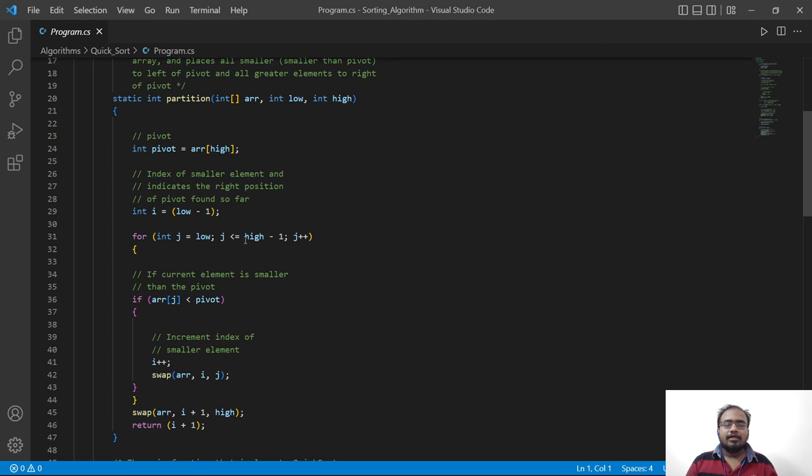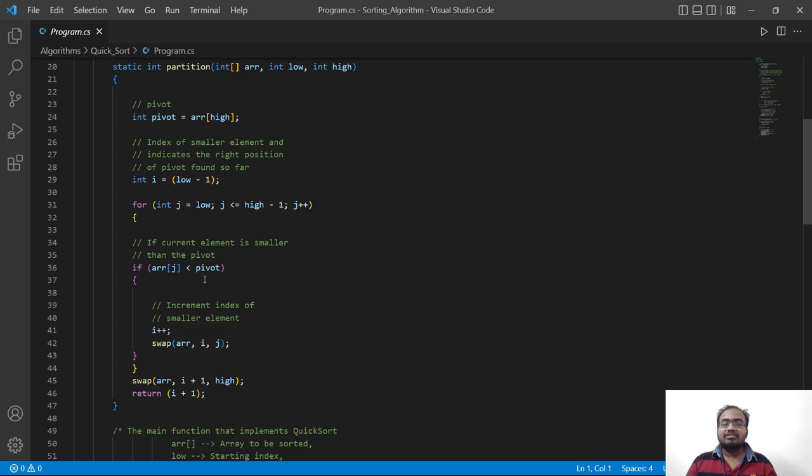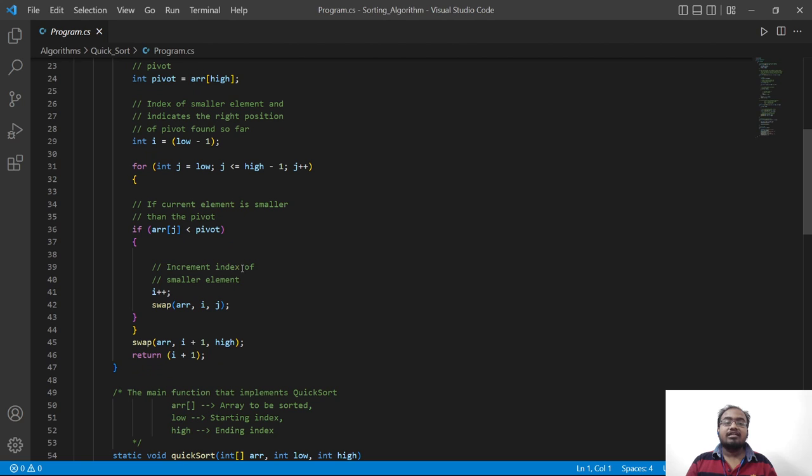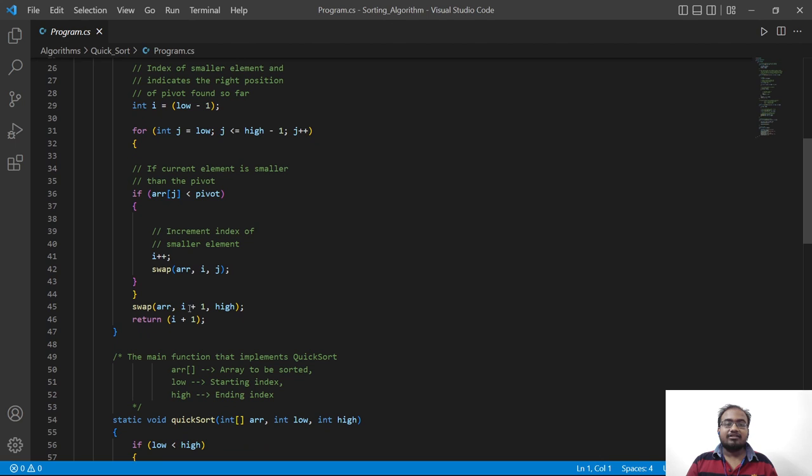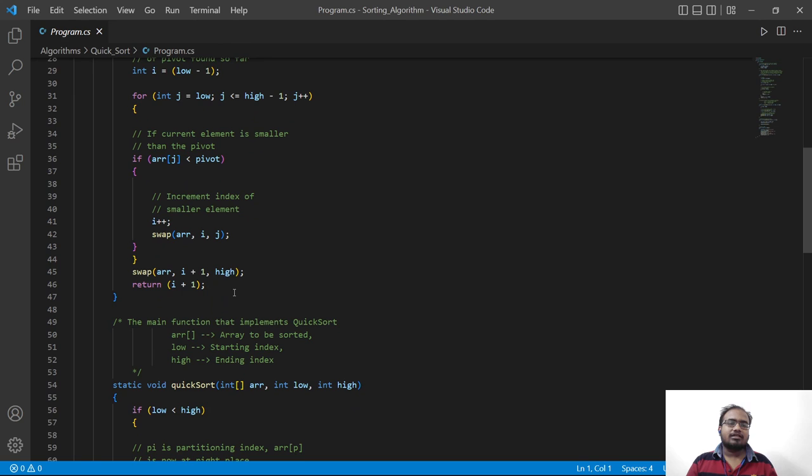Next, we have a for loop: int j equals low, and j less than or equal to high, so it will run from low to high minus 1, then j plus plus. It will check if the current element is smaller than the pivot. If so, it will increment the index of the smaller element by i plus plus, then swap these two. After that, it will swap array[i + 1] and array[high]. Then it will return i plus 1.